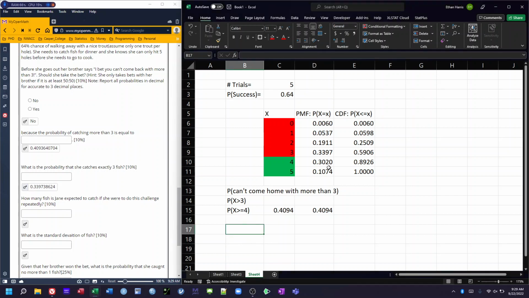How many fish is Jane expected to catch if she were to do this challenge repeatedly? Okay, so we could actually build up that column again. Remember, we had this x times the PMF of that line, x equals little x. And so we could build that column and sum it up, but Binomial has a super handy shortcut. Let's do the shortcut. The expected value of x here is going to be equal to just number of trials multiplied by the probability of success. So it says that if she were to do this repeatedly, over and over again, on average, she would come home with 3.2 fish.